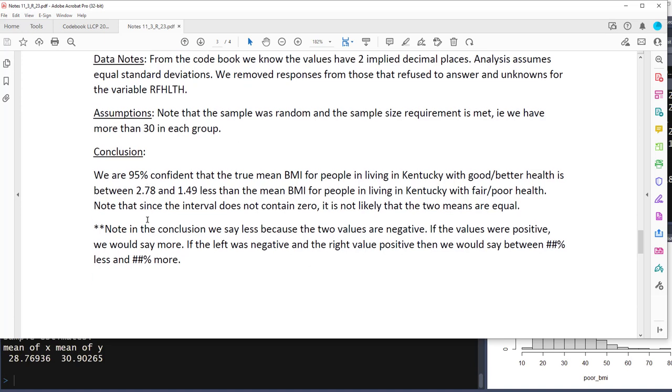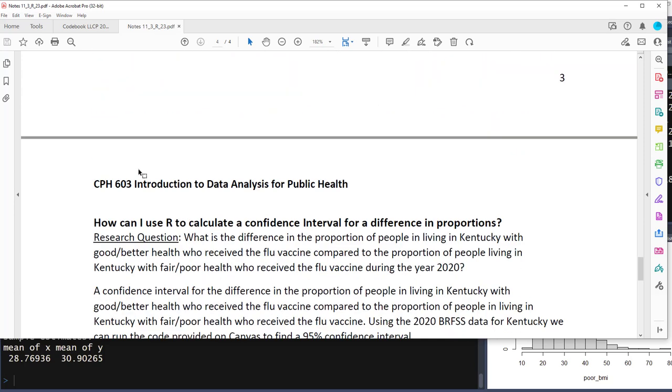Note in the conclusion we say less because the two values are negative. If the two values were positive, we'd say more. And if the left was negative and the right was positive, we would say between this much less and the second value more. All right, we just have one more.